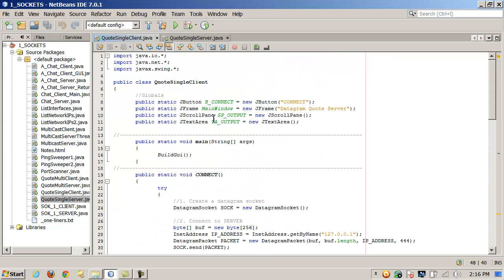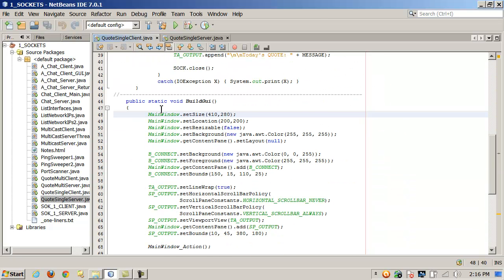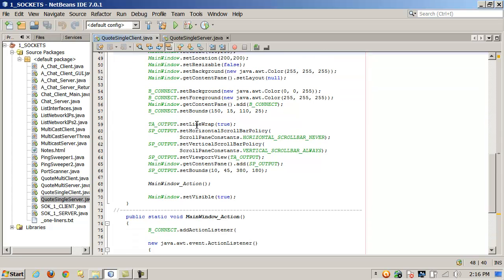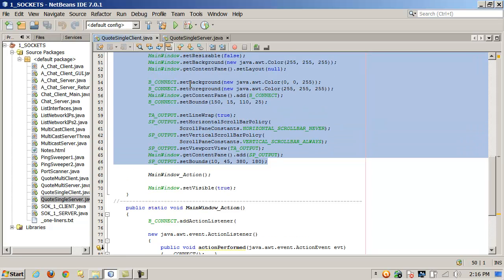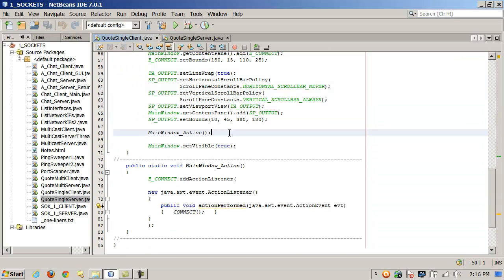And what does that do? That takes our globals up here, right? The JButton, the JFrame, the JScrollPane, the JTextArea, and we're just going to build our JFrame, set the size, set the location, set the attributes, and add everything into the window. Now once we've built the GUI, we also need to add an action listener to our button, so we can listen for mouse clicks on the button and then go do something, in this case call the connect method. So that's what this function does.